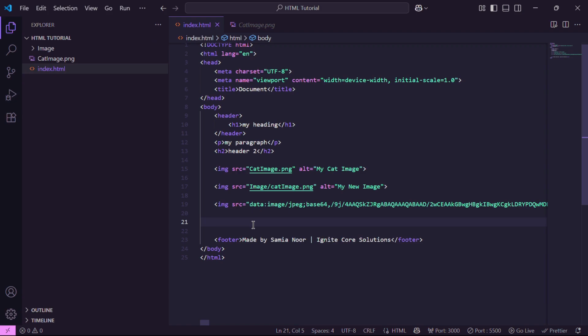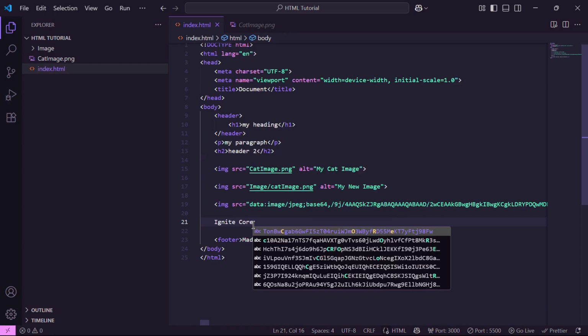Let's talk about linking. And yes, it's as cool as it sounds. Example 1. Link to another website. Now let me show you how to link your website to another website. Sounds cool, right? We will use Ignite Core Solutions as an example.